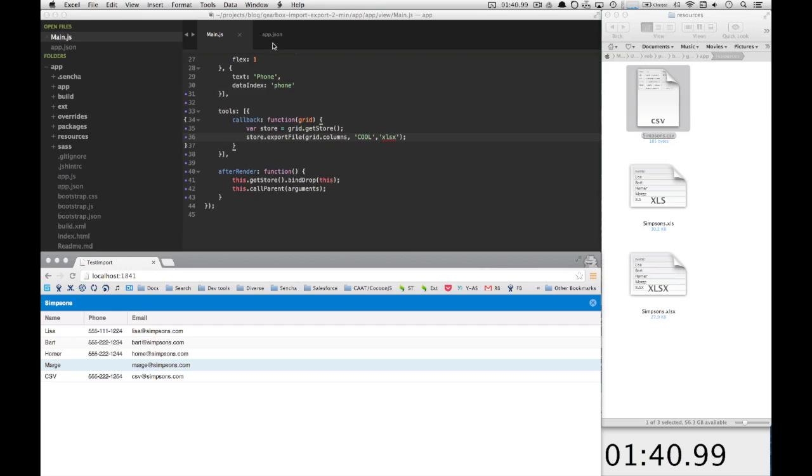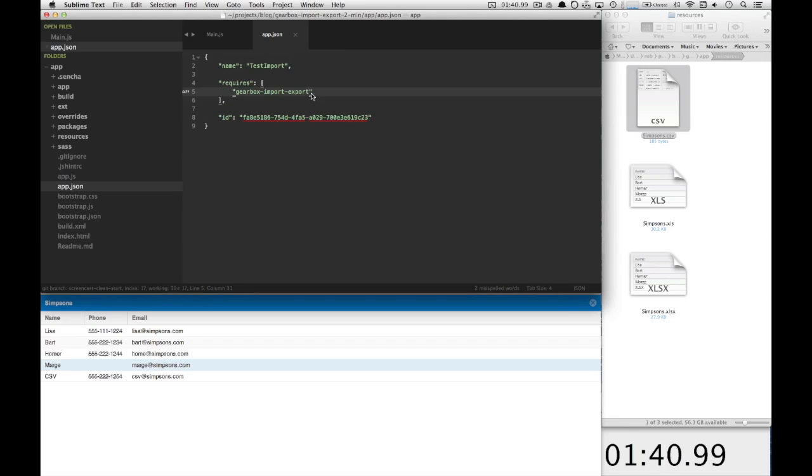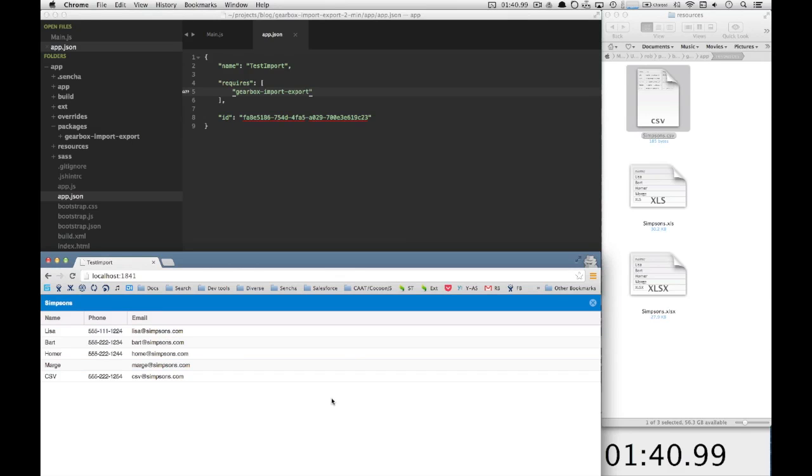So in 1 minute and 40 seconds we have import and export functionality from Excel, XLSX and CSV formats, just by including the Gearbox import-export package, which is automatically added into our application by sencha cmd.